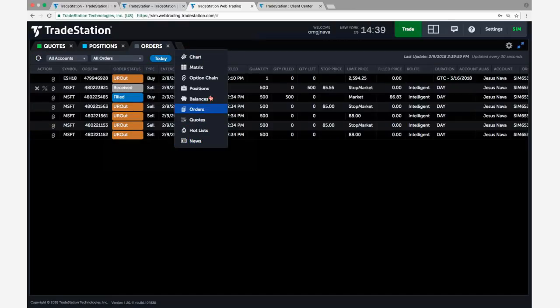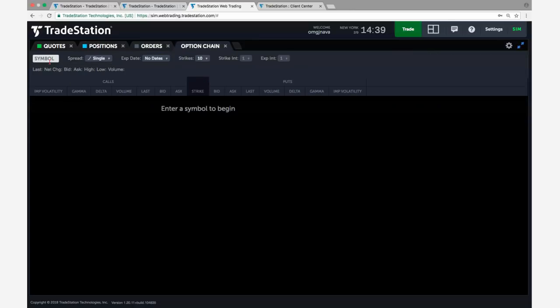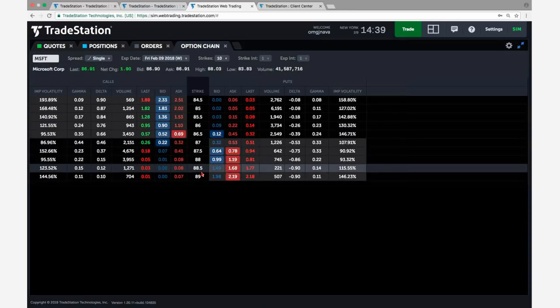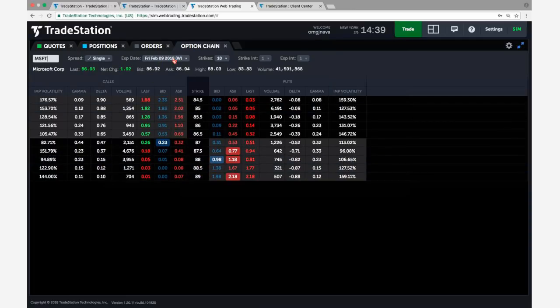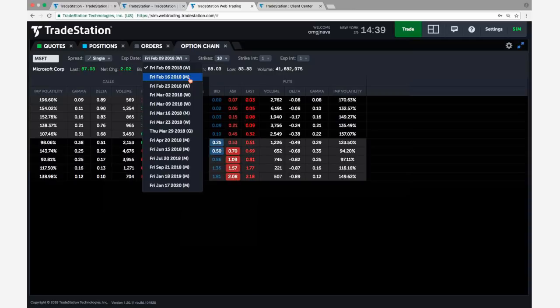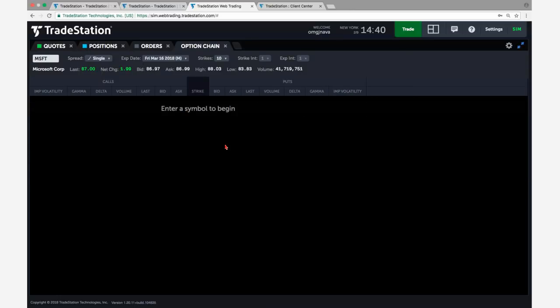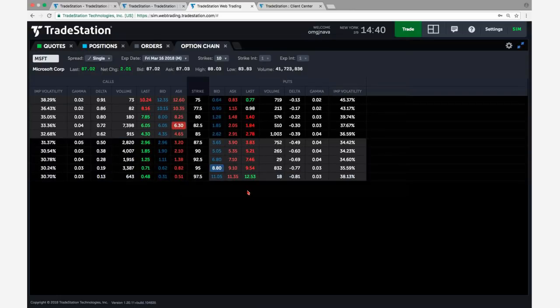I can also open up an options tab. If I go to the option chain, I just type in a symbol right here. Let's do options for Microsoft. It's going to load strike prices for the upcoming expiration, which is, in this case, right up here in this drop-down, the weekly option, expiring February 9th. But if I go to the drop-down, I can just switch the expiration to something different. Let's say that I want to see the March monthlies. Right here, see the M in parentheses, that's for monthly, and it'll load the options here.